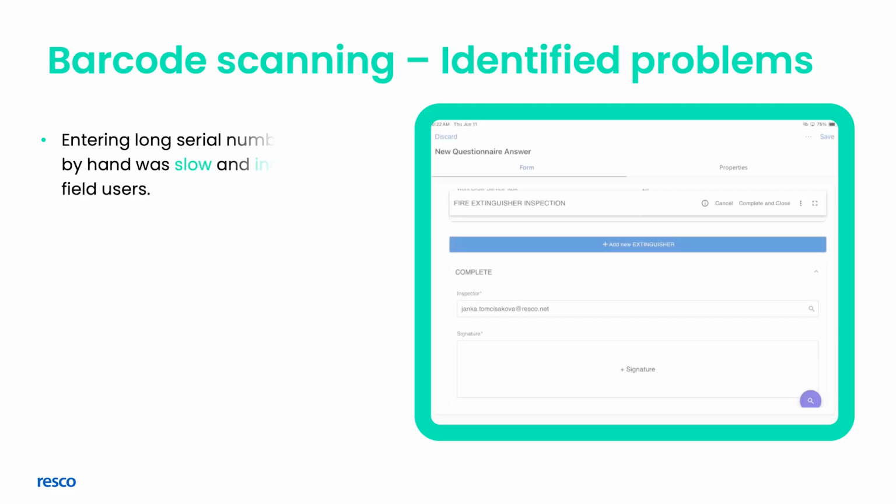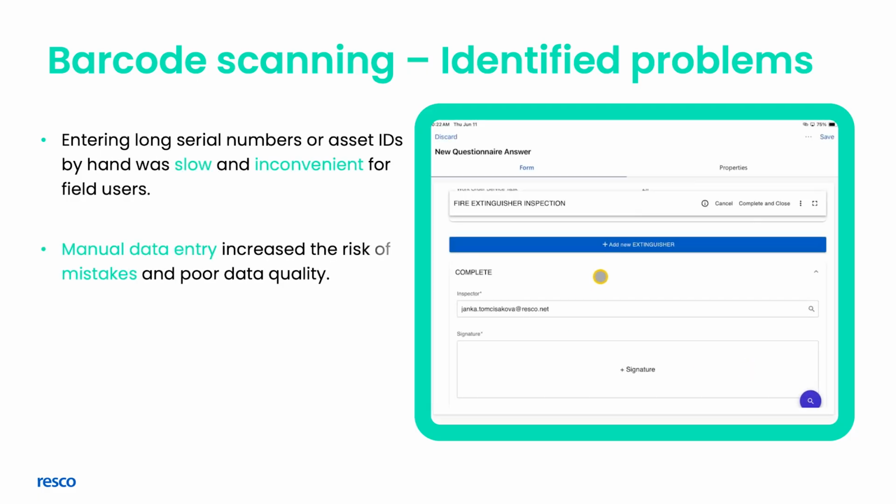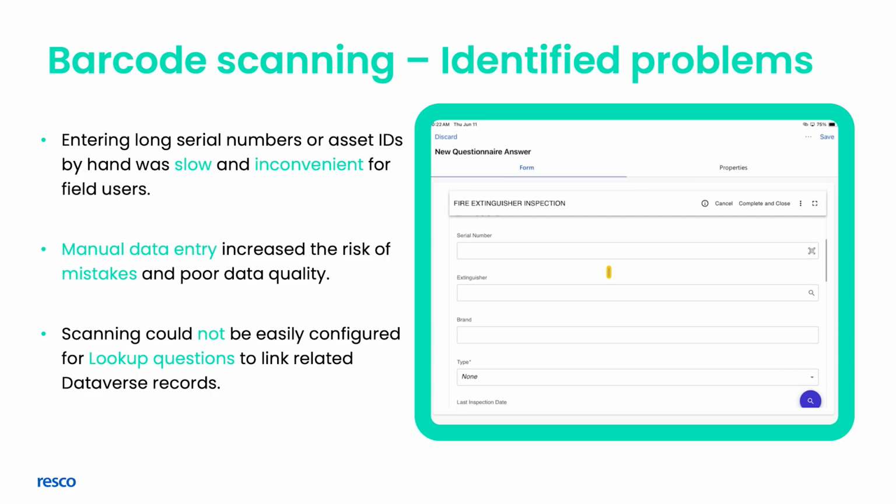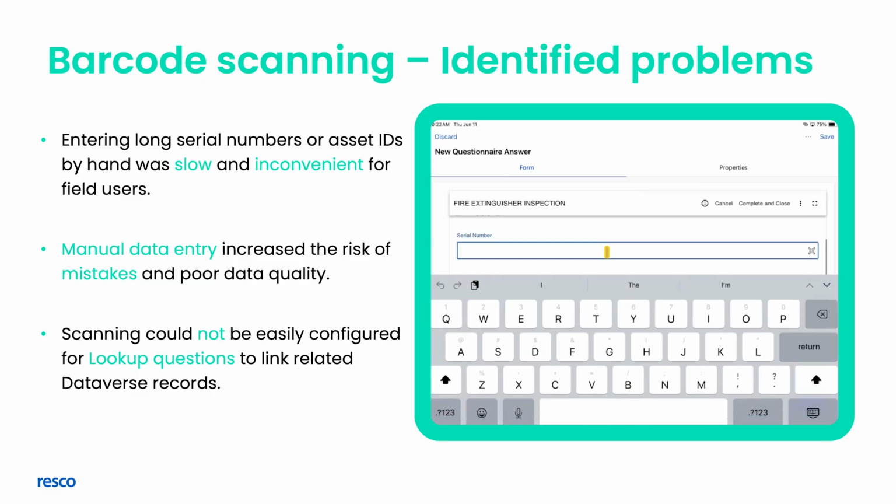Another component that we are bringing during this release is barcode scanning. Barcode scanning is something that we were missing in Generation 2. It existed in Generation 1. We know about end users struggling with the slow and inconvenient ways to collect long and complicated numbers or IDs during the inspection.